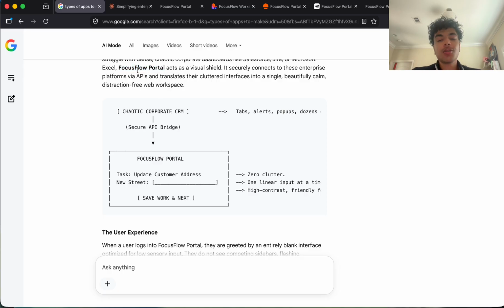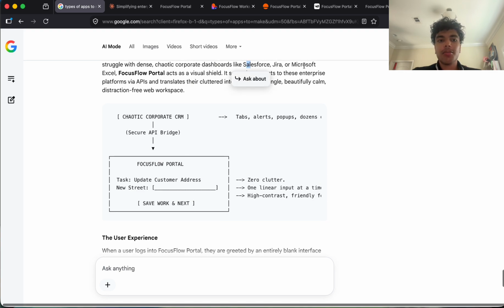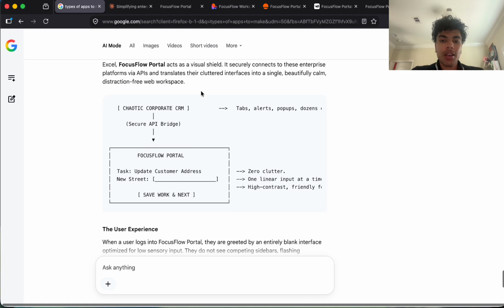Now Focus Flow, I told it specifically to make a description of this app, and it says it's a visual shield. It basically declutters all the mess that you usually see in Salesforce, Jira, or Microsoft Excel, and condenses it down into one website with a workspace that is distractionless, without any distractions, without any problems at all. Is this app called Focus Flow? That's what we basically made.